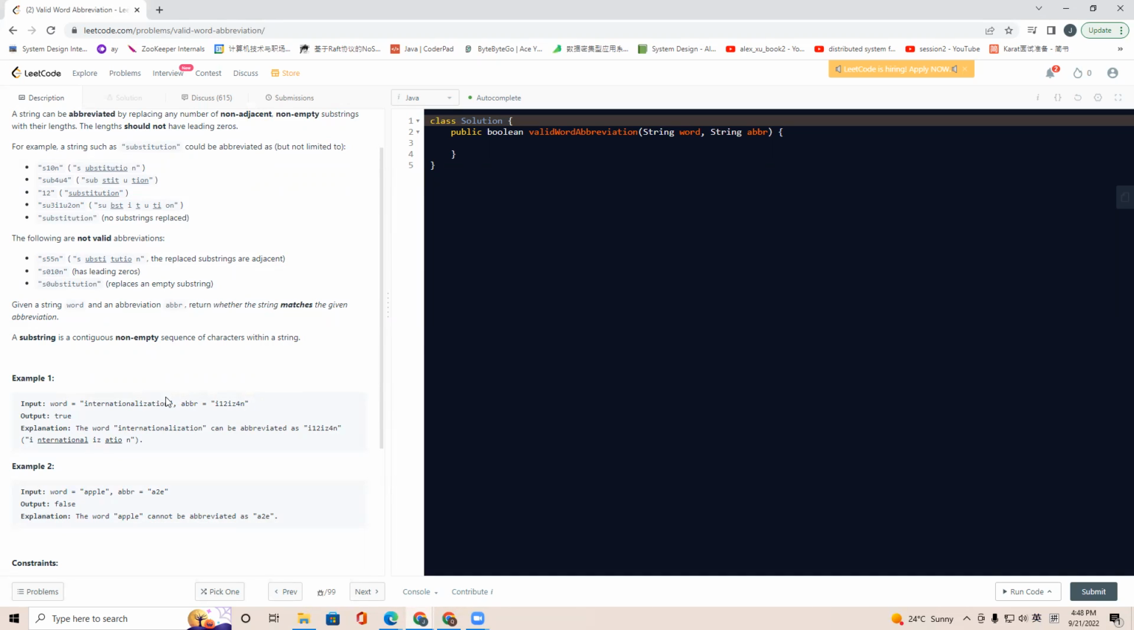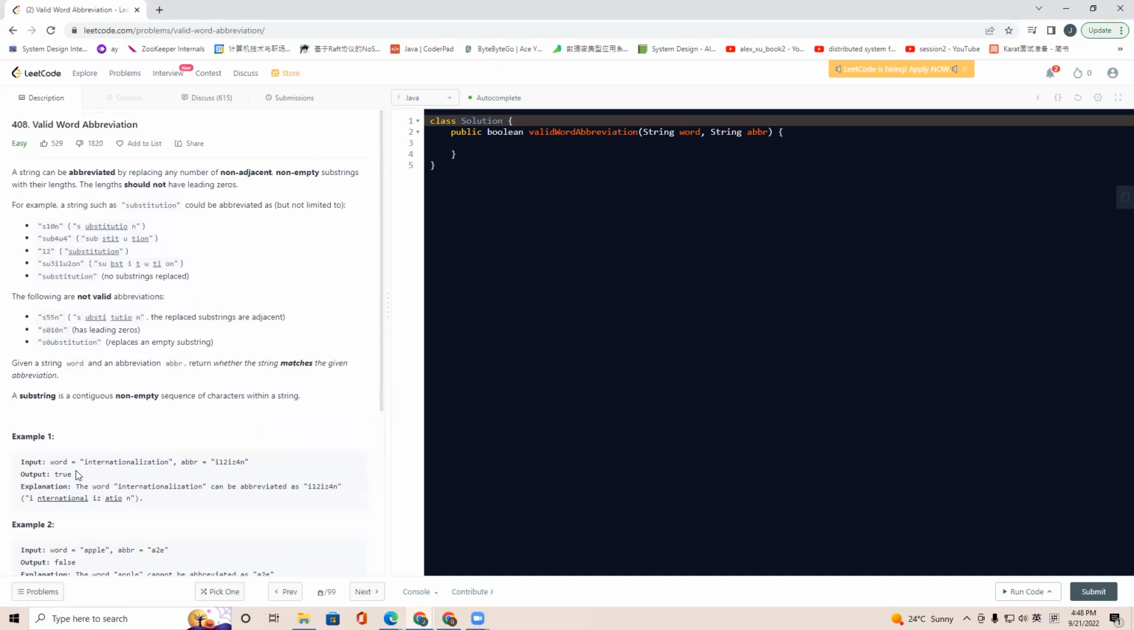So we'll say both strings have been iterated to the end, and then we'll say this abbreviation can validate the word.